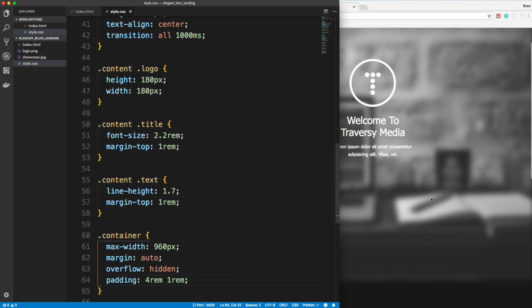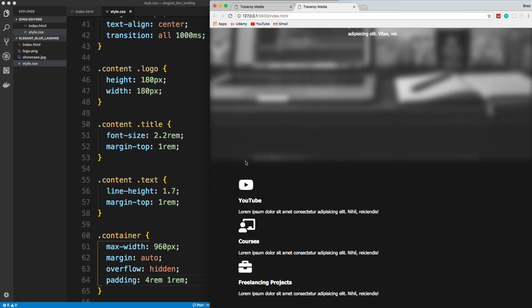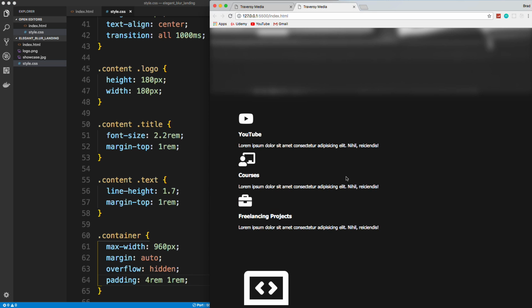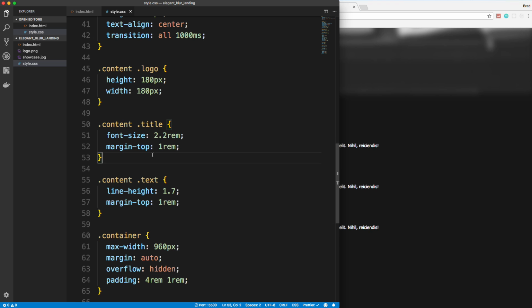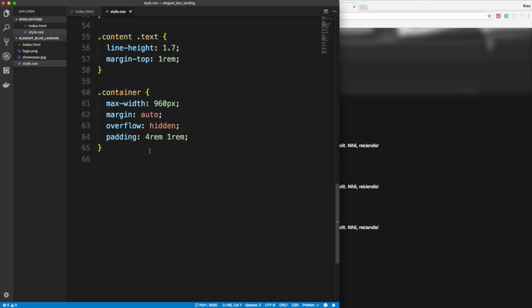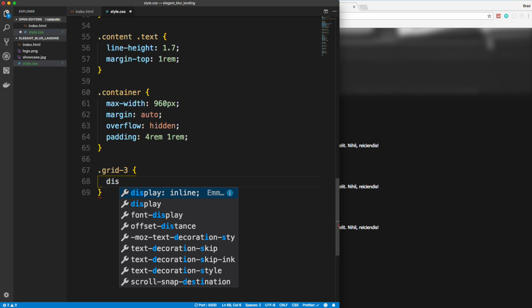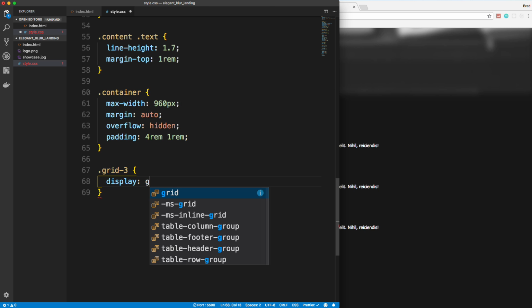And let's save. And now if we go look, you see it's pushed down more and it's away from the sides, which is good. So now let's take care of the grid or the columns. And the grid system is actually really easy to use when you're just doing something like this. A lot of people get overwhelmed when they're learning it, but it's really easy. So let's define our class of grid 3 here, and we just want to say display as a grid.